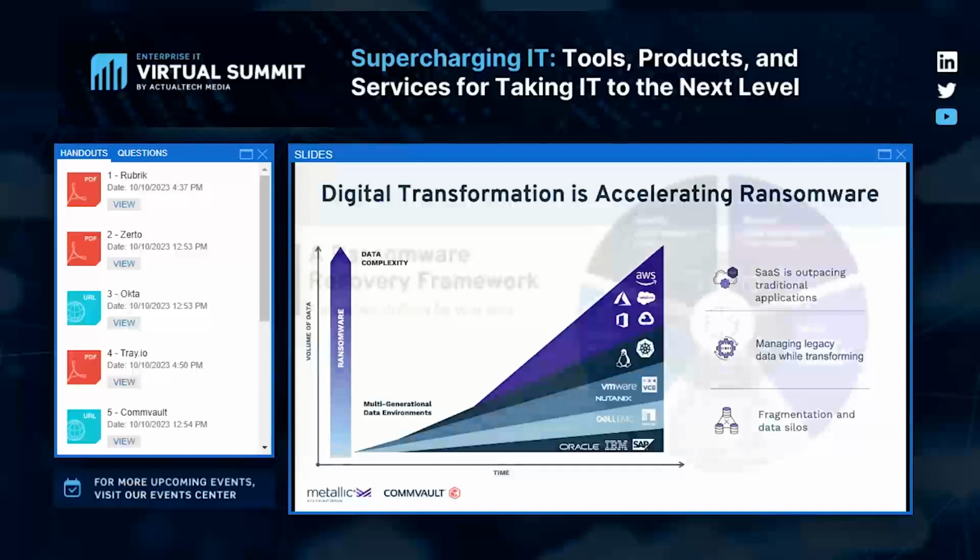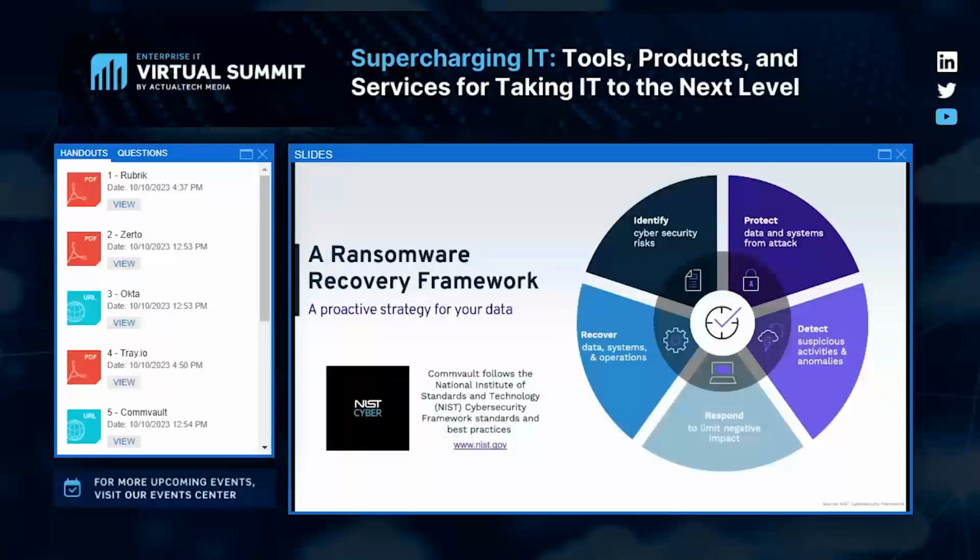This is where Commvault, being an industry leader in backup and recovery, takes an industry standard approach to ransomware protection and ransomware recovery. The ransomware recovery framework that we follow is that of the NIST cybersecurity framework, the National Institute of Standards and Technology. This framework is critical across all components of your environment. So if you're looking at protecting production data, all of these concepts apply in terms of protecting those environments.